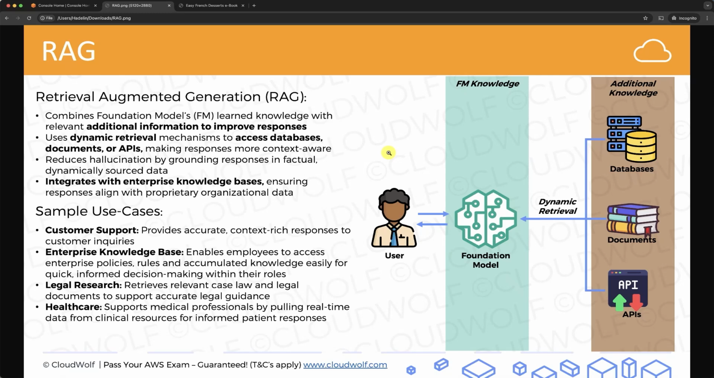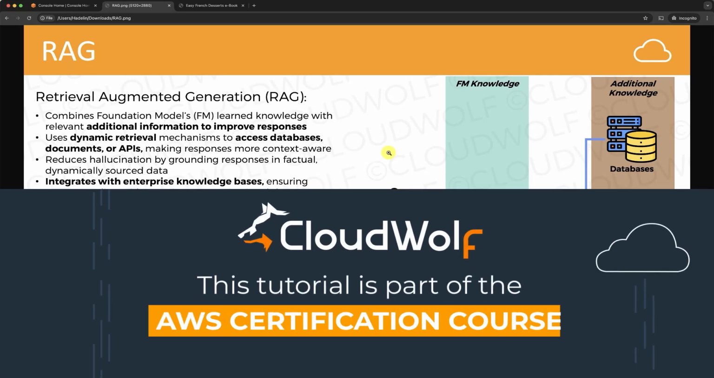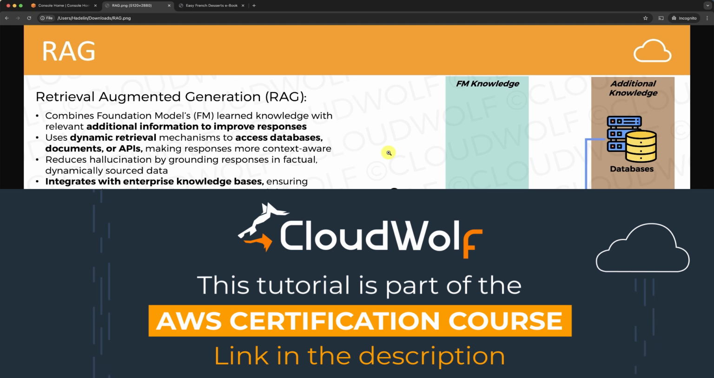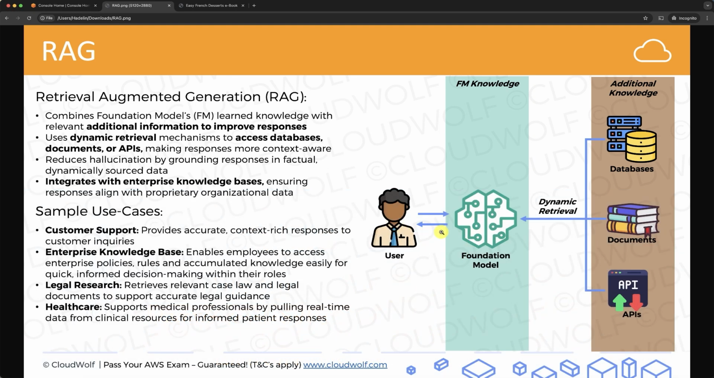Hello my friends and welcome to this new hands-on tutorial on RAG, Retrieval Augmented Generation. In this tutorial we'll partially reproduce Kiro's diagram that you saw in his lecture, where the user interacts with a foundation model that has a certain knowledge, but which we will augment through dynamic retrieval from a source which will be a PDF. And you know this PDF, it is the same PDF about the French dessert recipes.